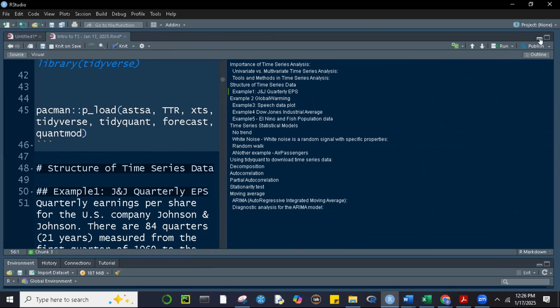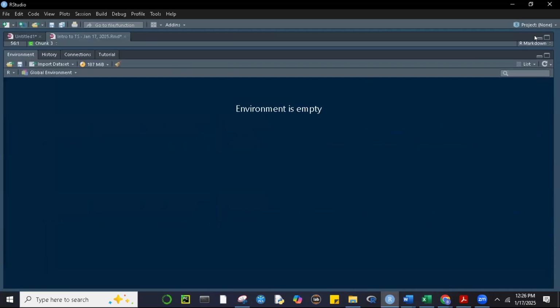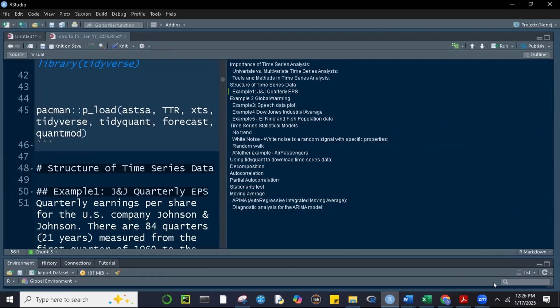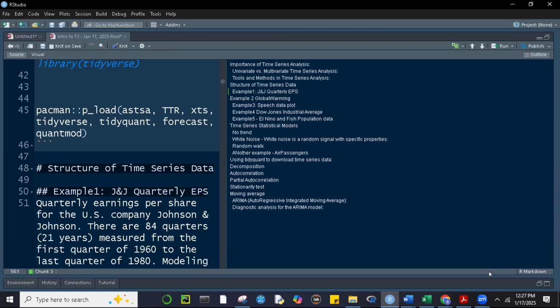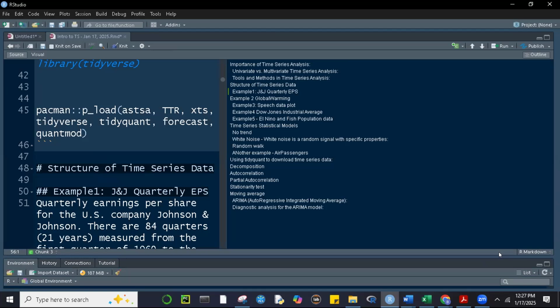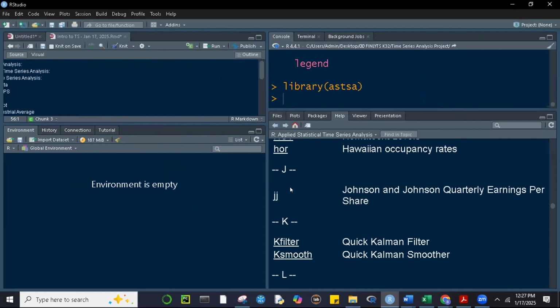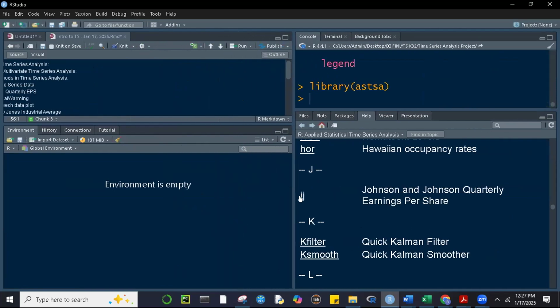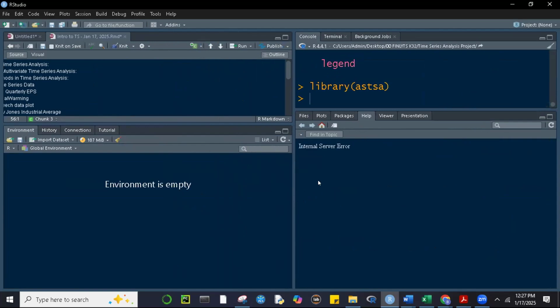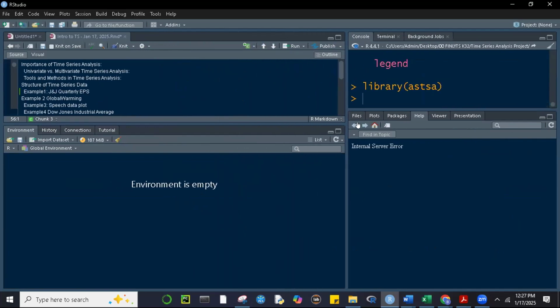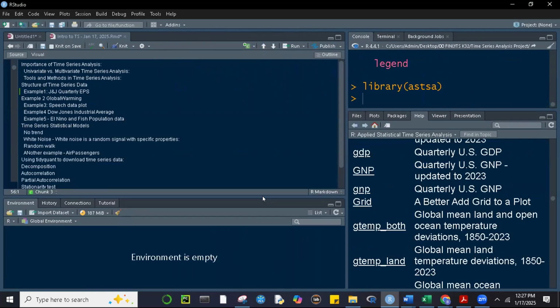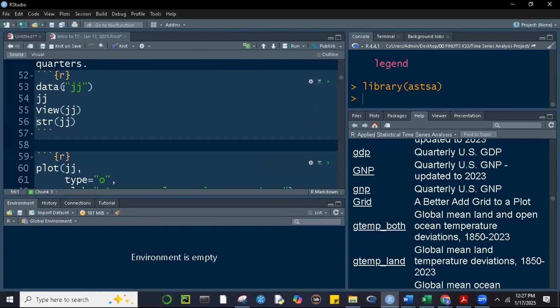Where's that? Oops, sorry. Where's the, here, this one, JJ. If I click this one, yeah, I'm having an error here. If you click that one, kindly check what that gives us. But we can access this. So let's run data JJ.